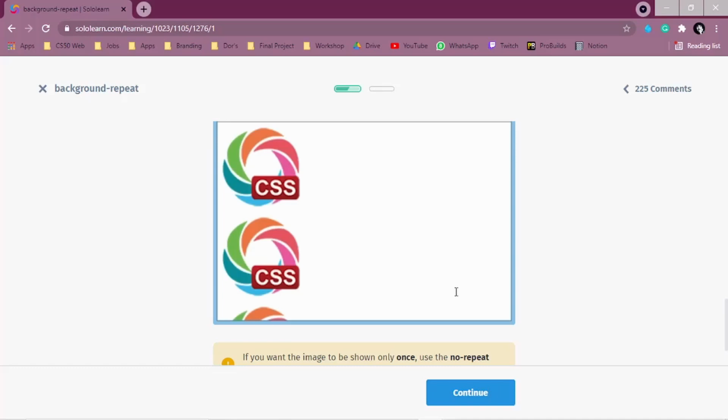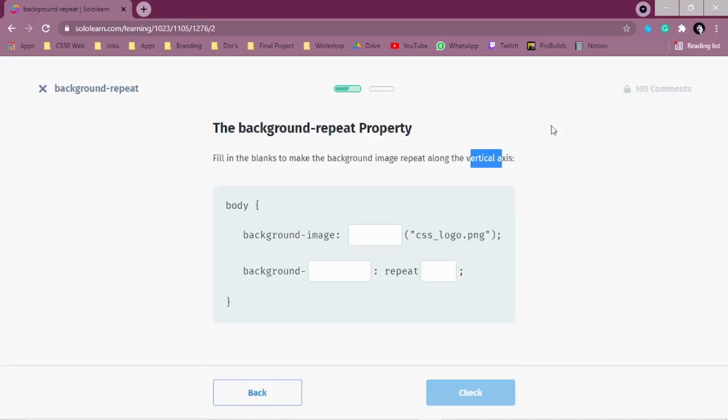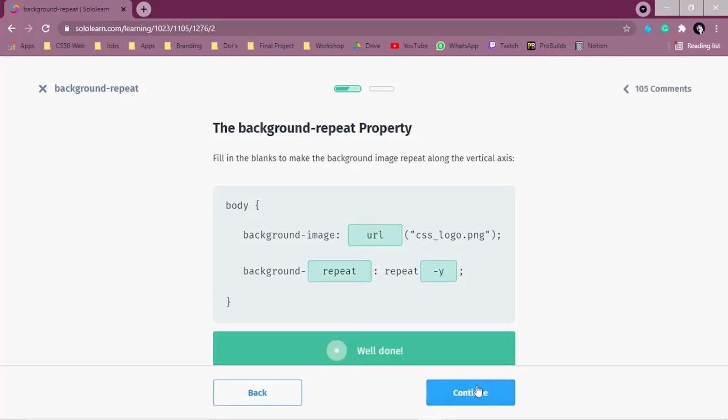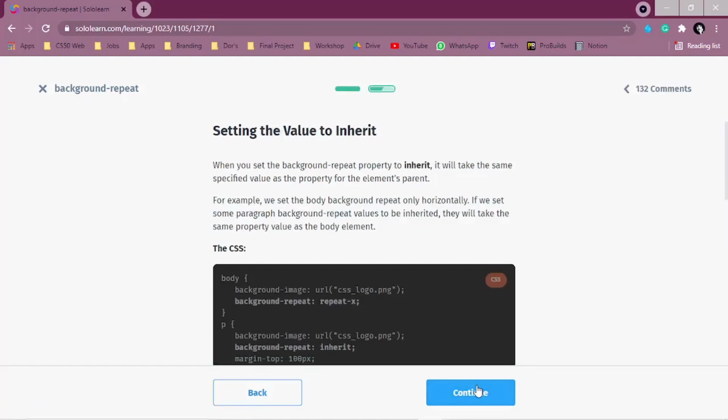So fill in the blanks to make the background image repeat along the vertical axis. The vertical axis is the Y axis, okay? So for the background image, we can give the URL for the path where the image is, and the background-repeat property. And in here, we want to repeat vertically, so it's the Y axis, so repeat-y. Setting the value to inherit.